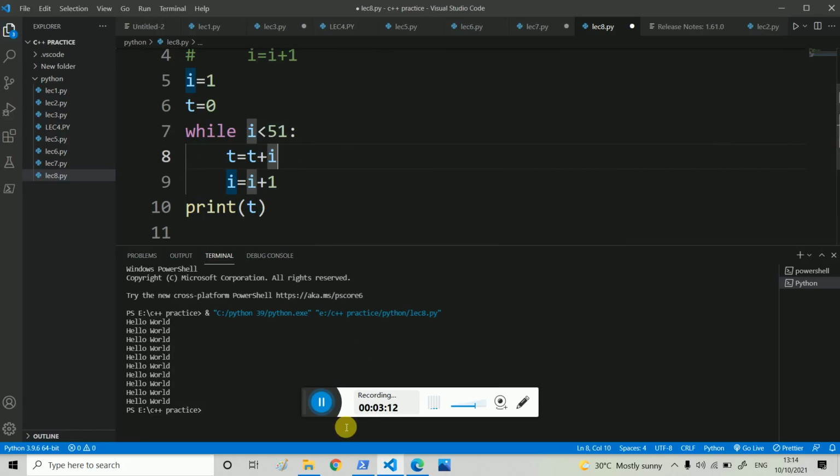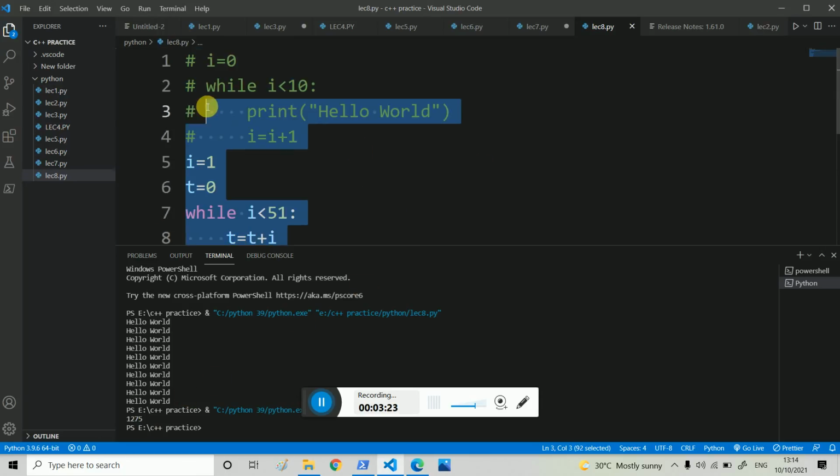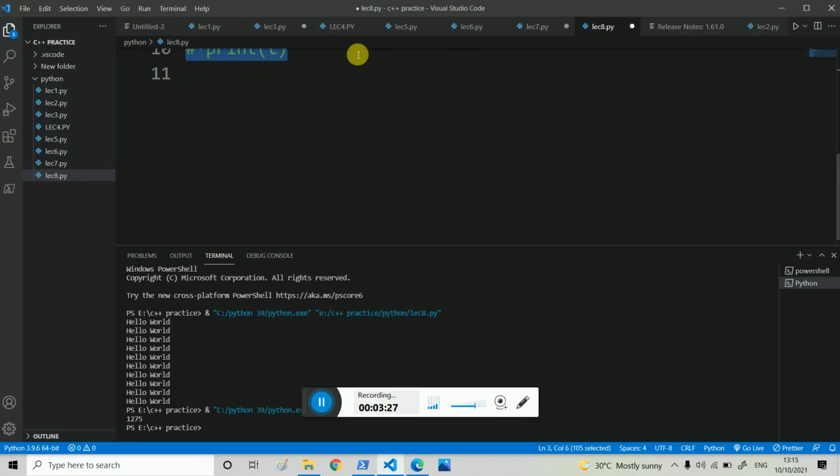What is the value of t? Let's check it. I think you understand that 1275 is the answer. So now let's see the for loop. I think you understand how the while loop works.